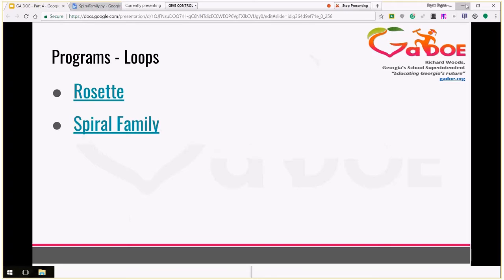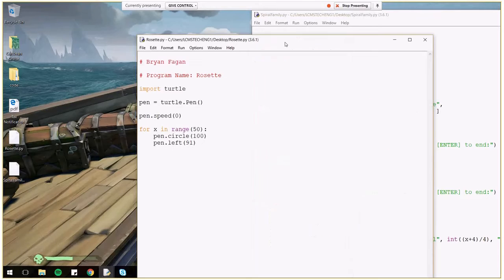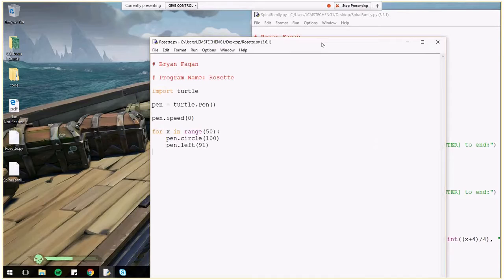So to lower this, we'll look at Rosette first. This program is using a for loop. It's a graphic-based program. In this case, it's going to draw out 50 loops, and it kind of models or looks like a rosette when it's drawn. So the first thing we got to do is import Turtle, which is our graphics program.